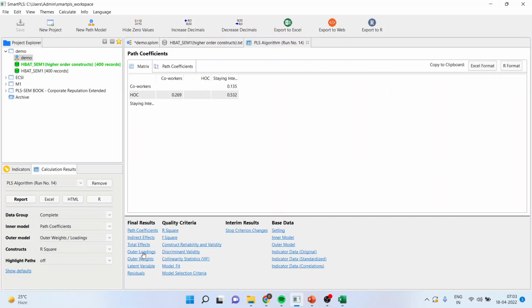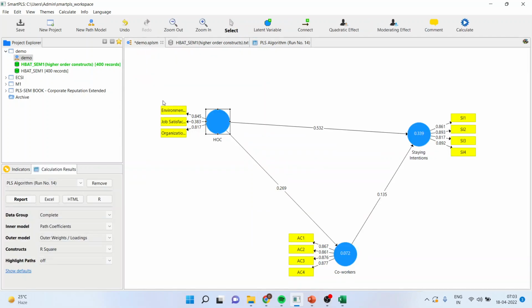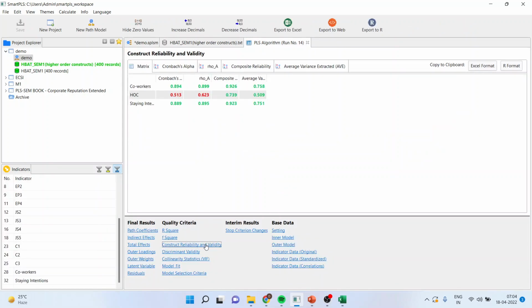We can go for outer loading. We'll check for 1, 2, and 3. Here this is red, but we cannot delete anything from here. We'll have to check whether the overall reliability is there or not. If it is there, we will not delete the statement. These are specifically latent scores. Okay, let me go in construct reliability and validity. Yes, there is some issue, but for the procedure, let's try to move ahead. The issue is there, but for understanding how we will carry out the further analysis, we will move ahead, right?